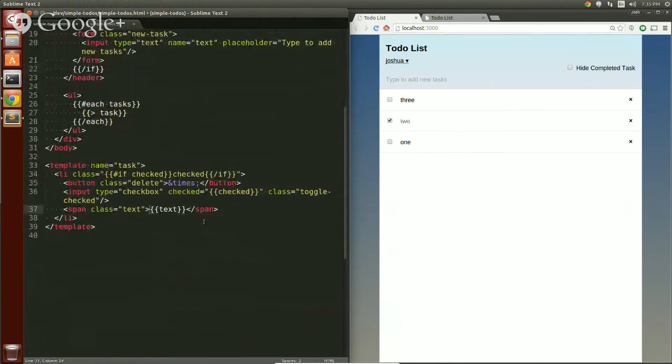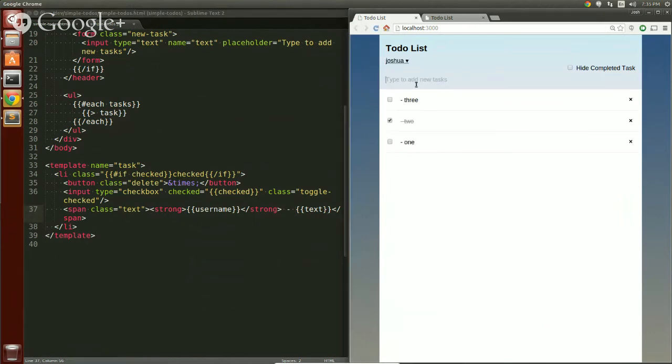using strong username. Save. So delete. These don't have users, so they just have a dash. But now if I say George, it says Joshua created George. So now we have accounts in our system.